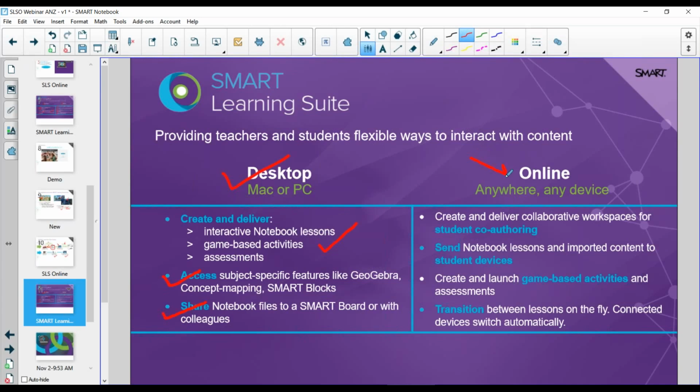And as we walked through Smart Learning Suite Online, that's taking content from anywhere on any device. Throughout the Smart Learning Suite software portfolio, we have Smart AMP, which allows me to do student co-authoring, sending notebook lessons to student devices, exactly what we did, create and launch game-based activities, and easily transition between lessons and get your devices to automatically switch. That's what we're able to accomplish there. And that takes us through a walkthrough of Smart Learning Suite Online.